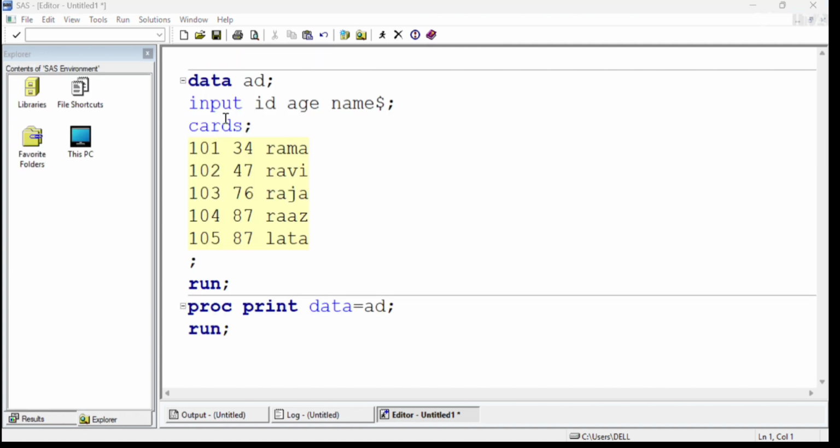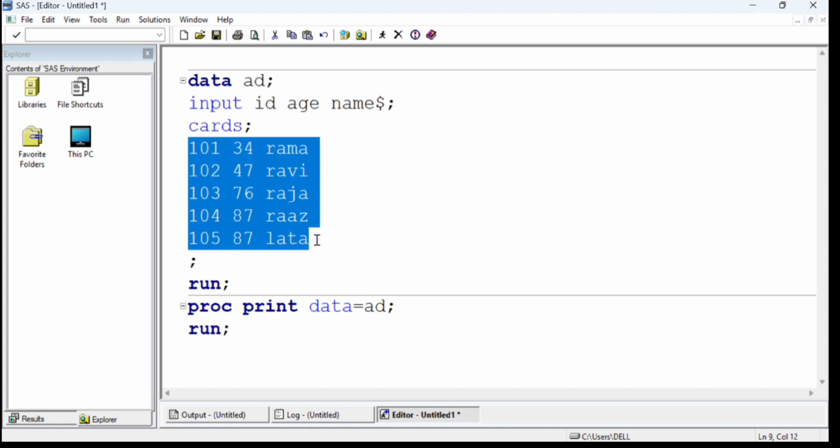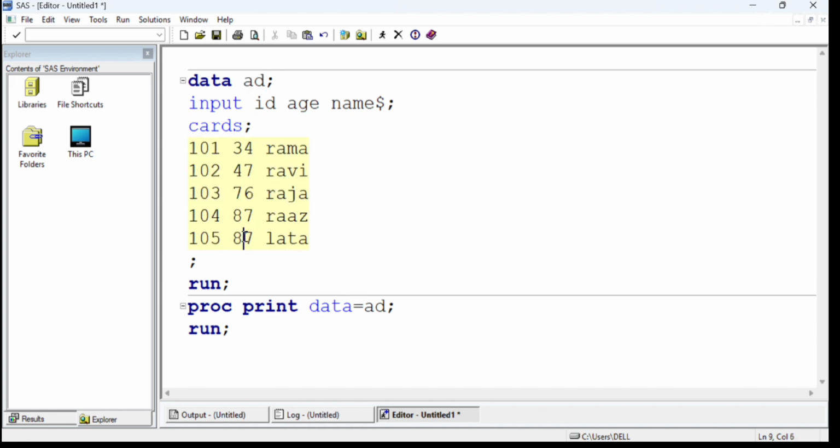You can see this is my data set name AD. I have given the variables ID, age, name, and you can see 5 observations I have given here. I have written proc print AD. I want all my variables to be printed in uppercase. For that I will use options.